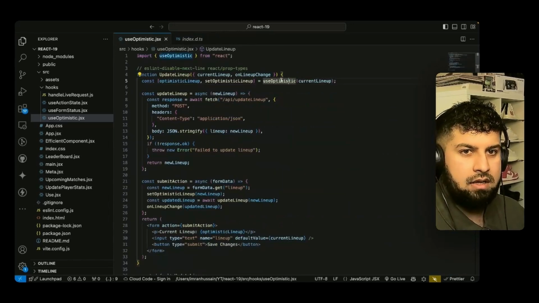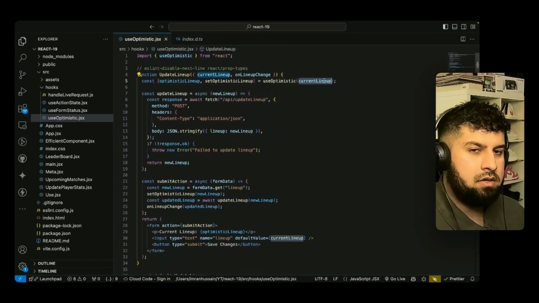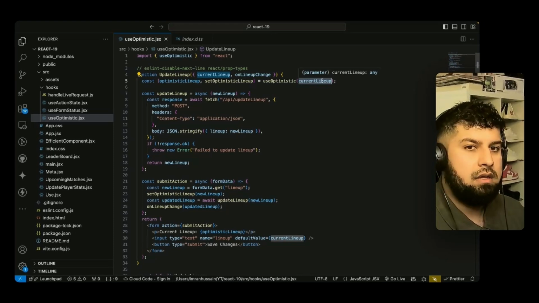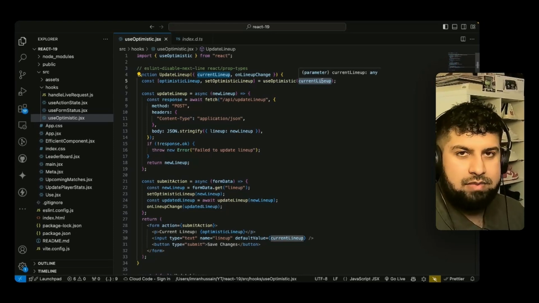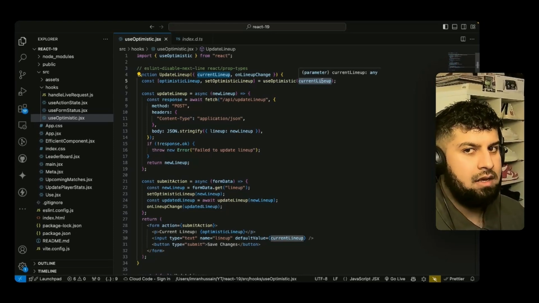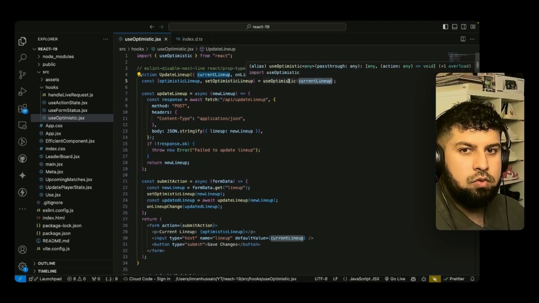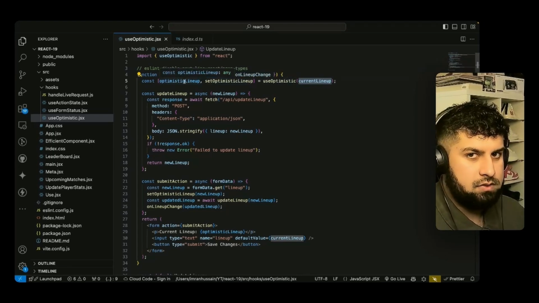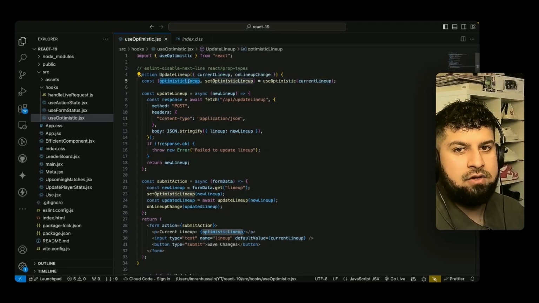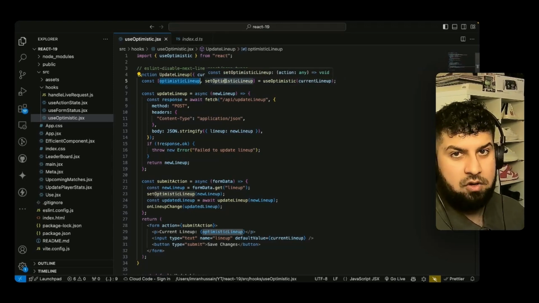So again, in here now we're passing in currentLineup, which could be an object or an array, whatever it may be. That's what the current lineup is. And then in here it has two arguments like we saw. If we hover over this one, this is our optimistic lineup, and then this one basically is the action to update or set the optimistic lineup.